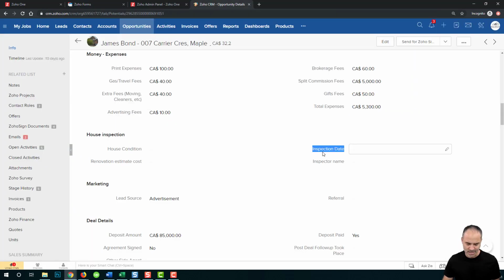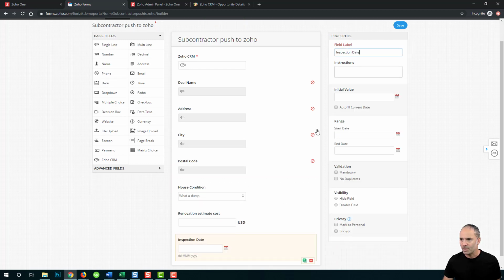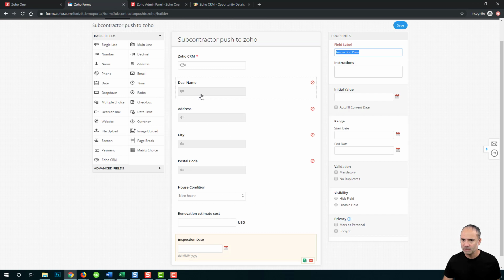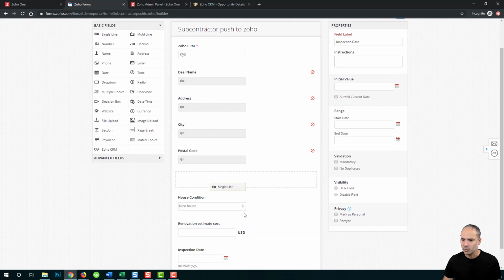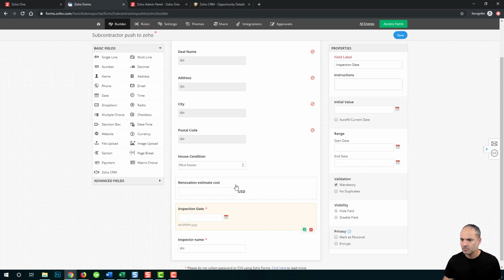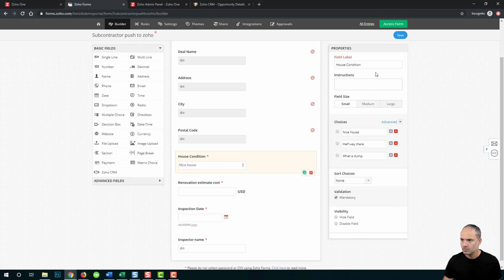Next, it will be inspection date, and I will drag and drop a date field, and I will name it inspection date. And the last one, it will be the inspector name, and it will be a single line and inspector name. I will mark each one of them as mandatory field. And I will click on save.